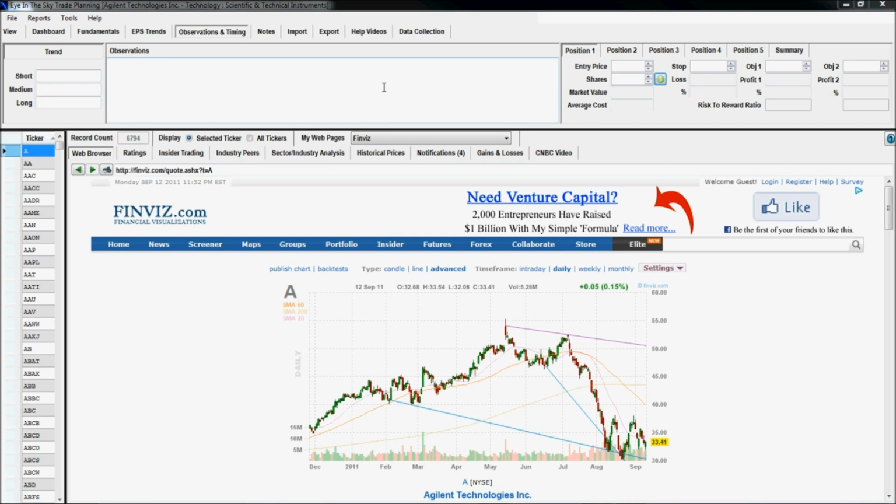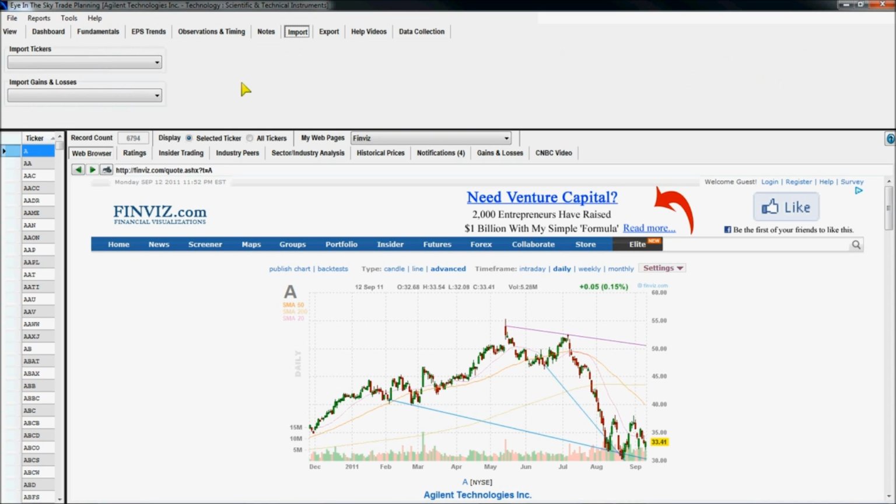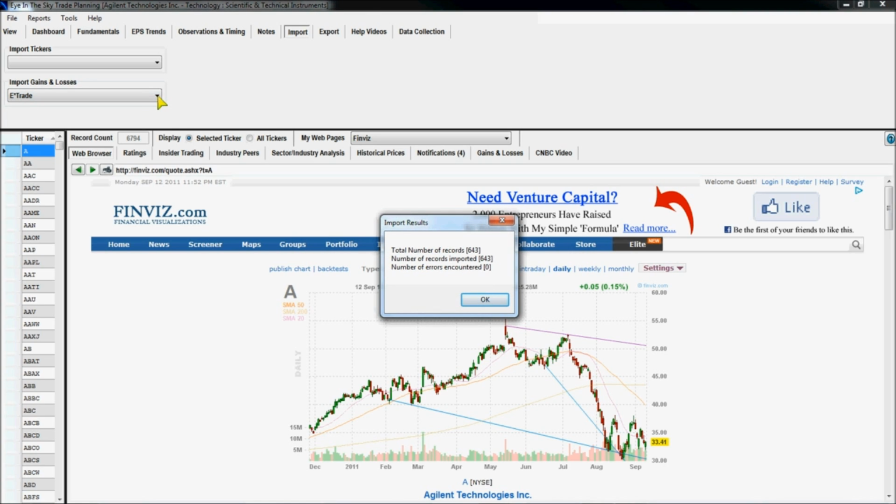So let's take a look at the gains and losses screen. You can actually import your gains and losses from your broker. And I've set up E-Trade in advance for this. And let me just run that real quick. I just select that from the list because you set it up once and then it remembers where the file is, and you just download that file to the same place from your broker each time. And it's brought in 643 records for us.